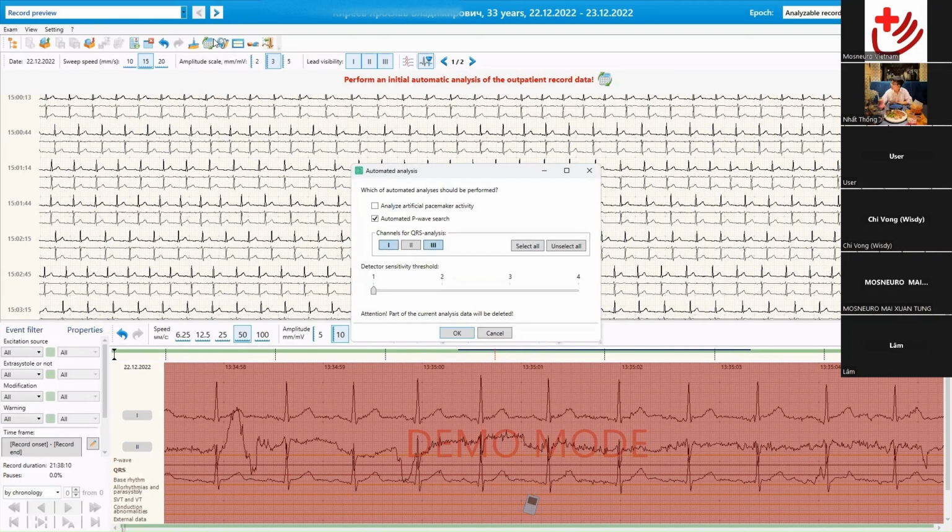I press this button. Actually, when you open the recording for the first time, and this recording has never been analyzed before, this window pops up automatically, but you can first close it and perform this quality check, and then call this window back with this automatic analysis button. What can I have here?